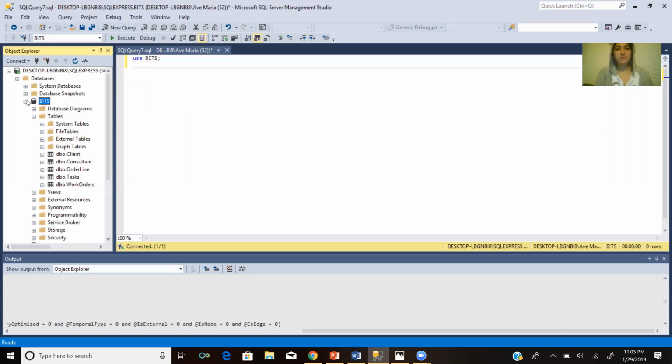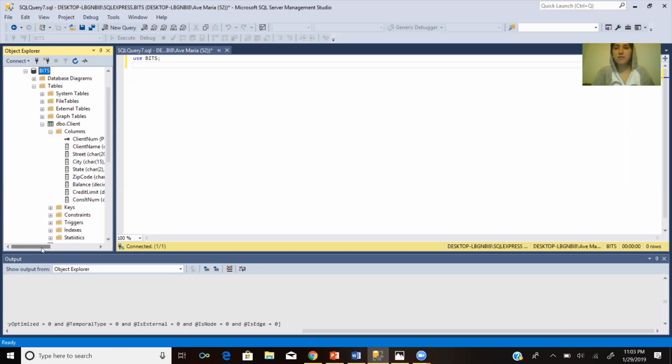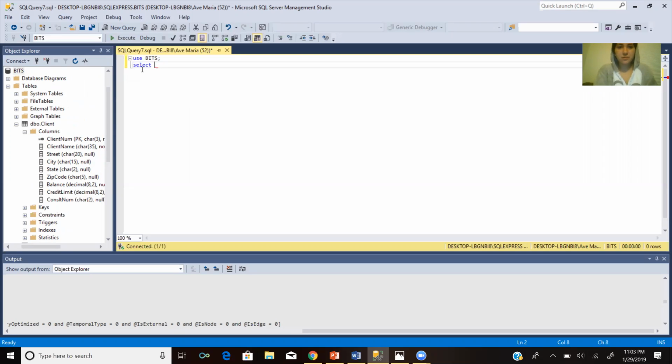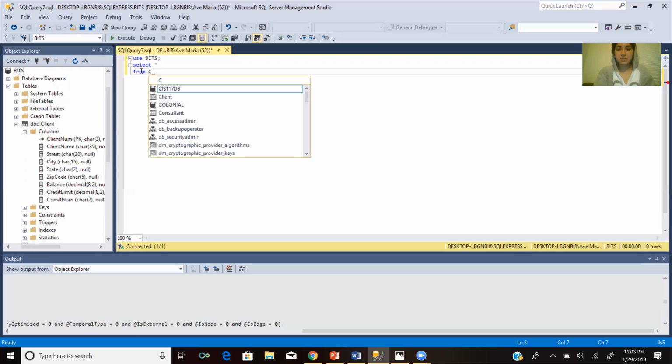And then inside, let's say I wanted to, for clients, I'm going to go ahead and open it so I can see what the columns are called. But let's say I want to select all, but I want to order them a certain way. So I'm going to go ahead and select all with the asterisk from, and remember we decided to use client.